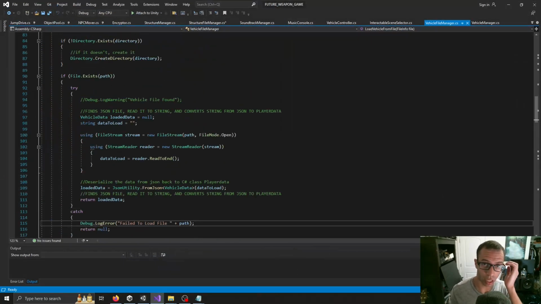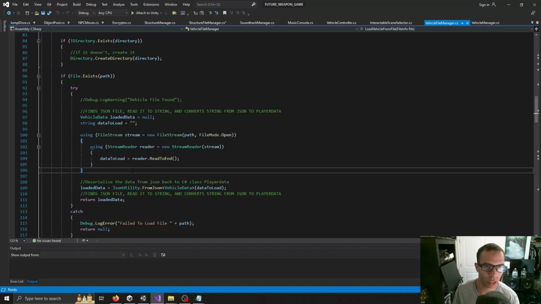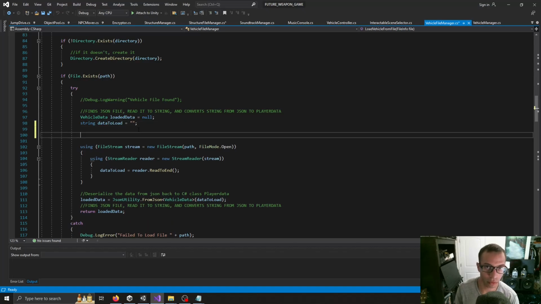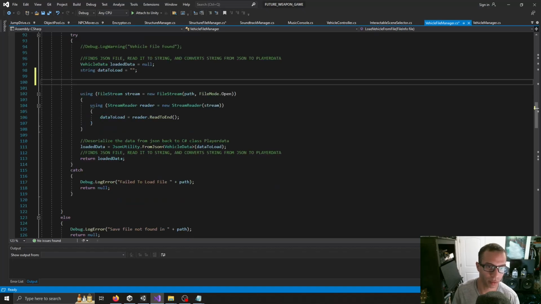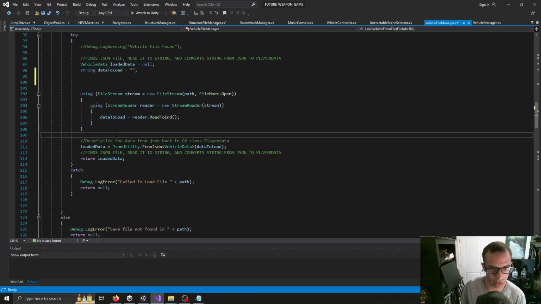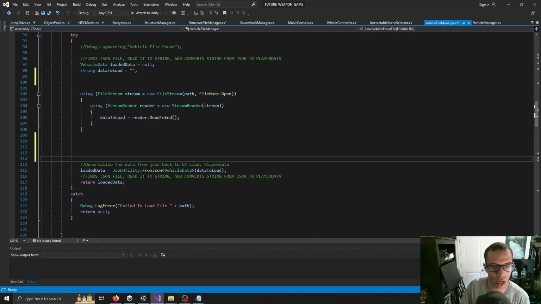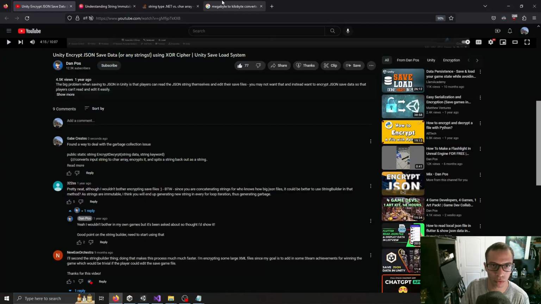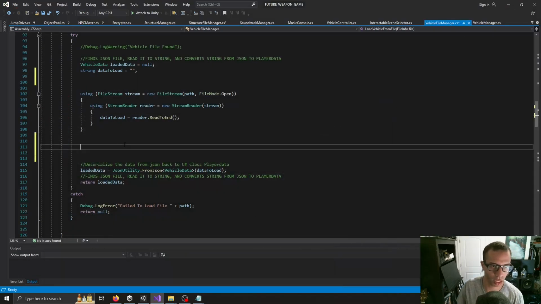So in this try block, this is the vehicle file manager. If the file exists, try doing this. So it loads a data stream, data.read to end. So we need to see, okay, so we get this data, right? And this is how you, I believe I have a window up for that. Nope, I had a window up for that. It's not there anymore. This is how you turn JSON data into a game object using JSON utility.